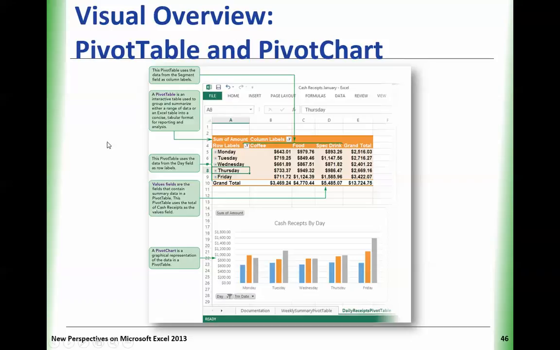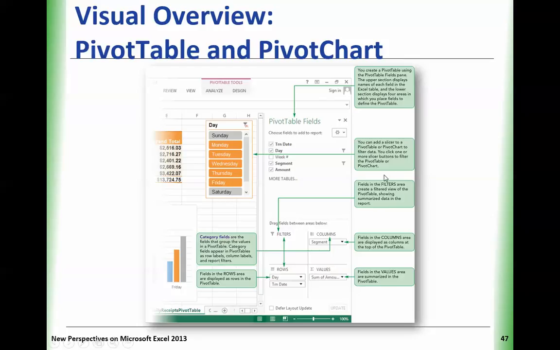The pivot table is an interactive table used to group and summarize either a range of data or an Excel table into a concise and tabular format for reporting and analysis. This is just a visual overview of the pivot table fields, how it's sorted.